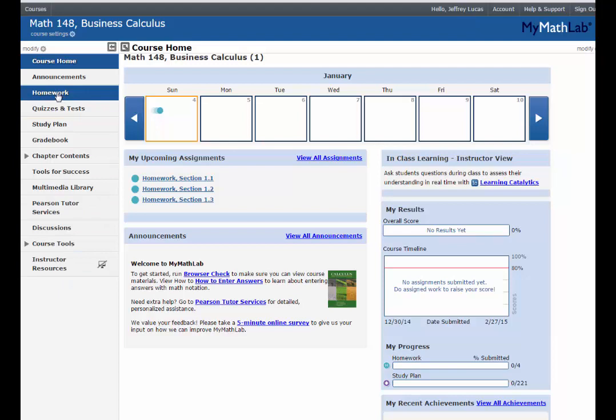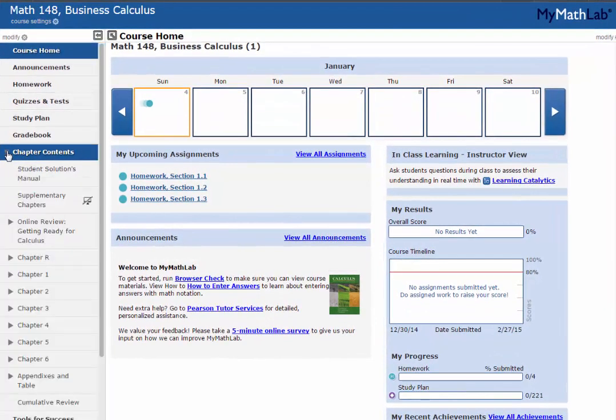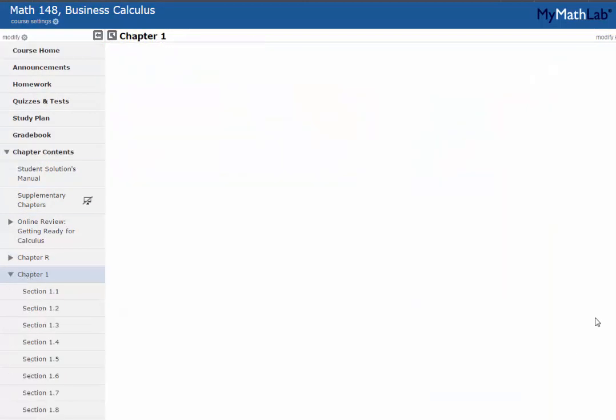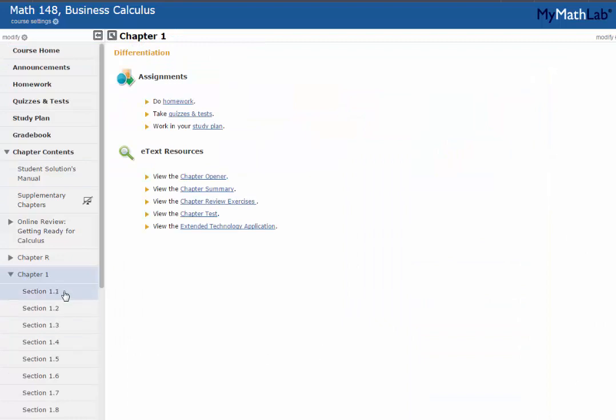Homework will be a list of all available homework assignments. But if you go to the textbook, what you'll see is, so for example, go to Chapter 1. Chapter 1 will list all the sections that we'll be looking at. Any sections that I choose not to cover will not show up. And it'll have the same thing for each chapter: do homework, take quizzes, work in your study plan, and then these other resources.